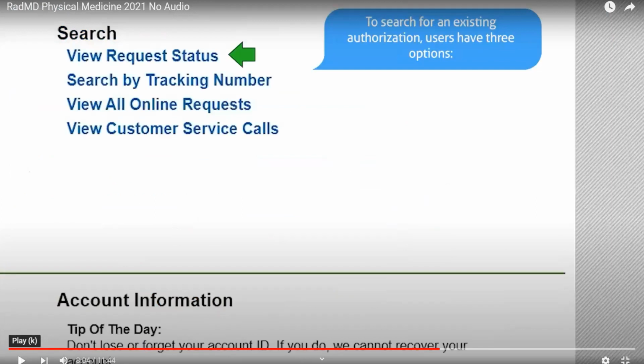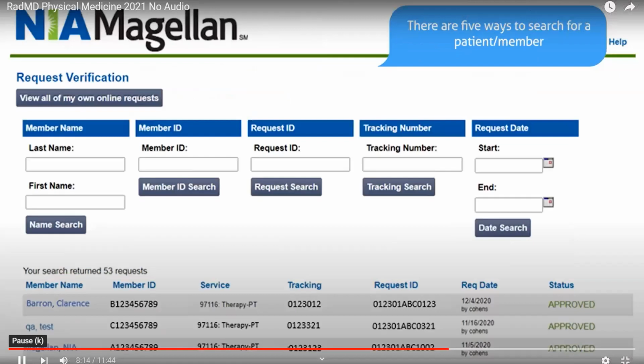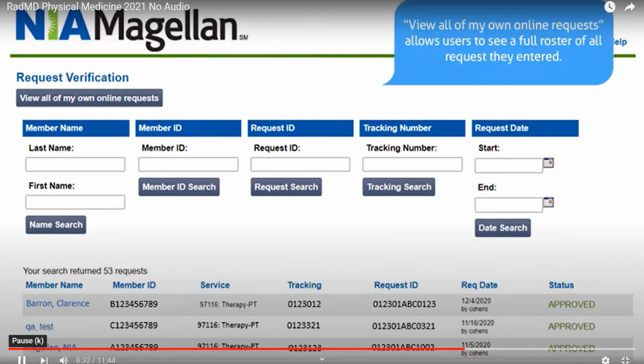So going back to the main menu page, there are 3 options under the search heading where you can search for an authorization by view request status. You can search by the tracking number or view all online requests. And what we're going to walk through now is if you select view request status, again, you can enter in any one of the search fields, member name, the member ID. The authorization number is the same as the request ID, the tracking number, or the request date. You can select view all of my online requests, and once you have the options below, you'll select the appropriate member name.